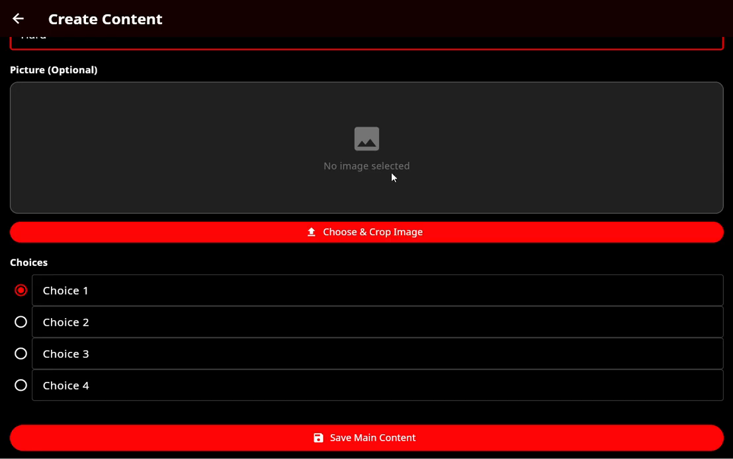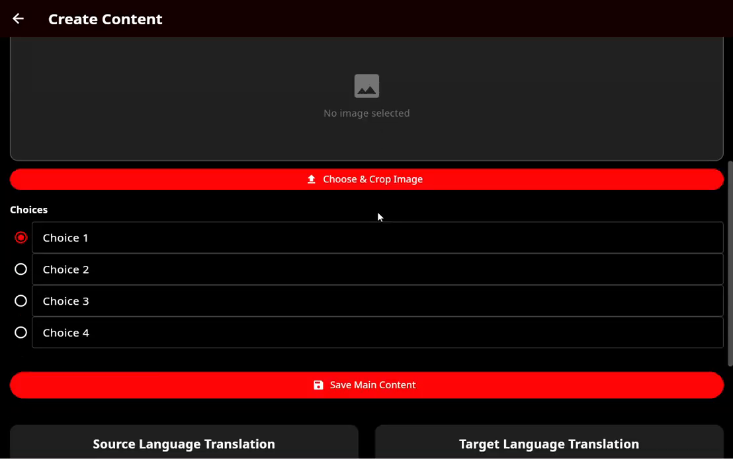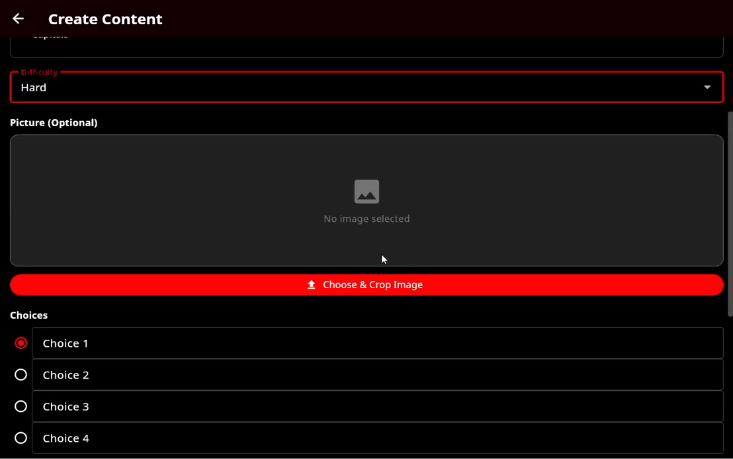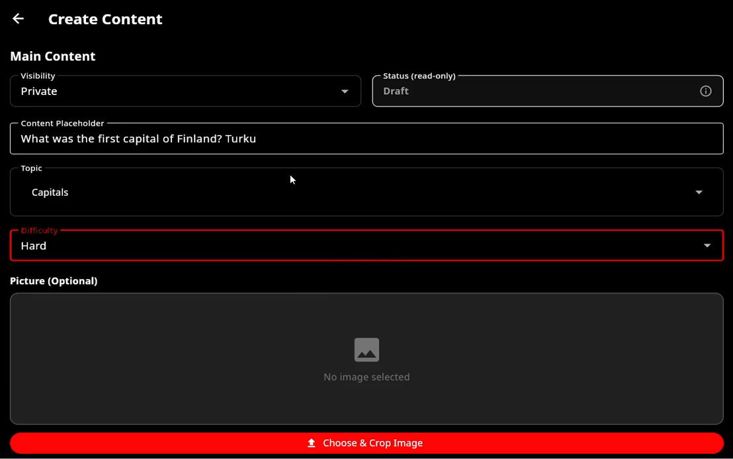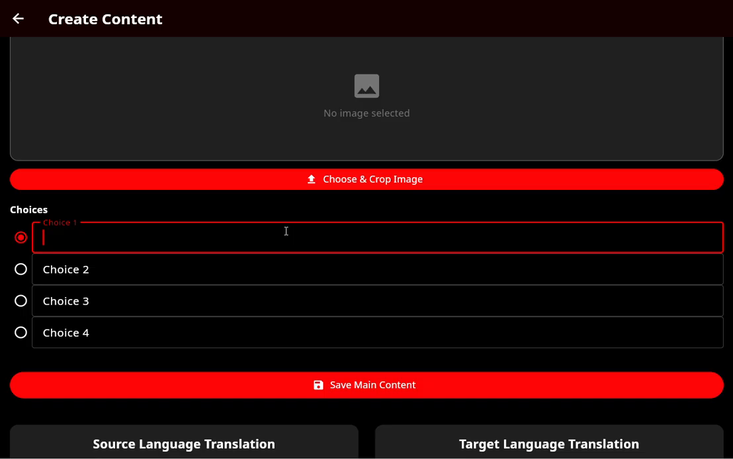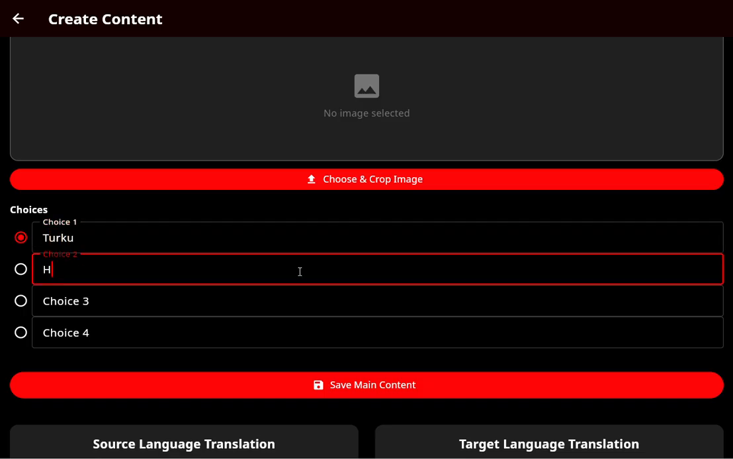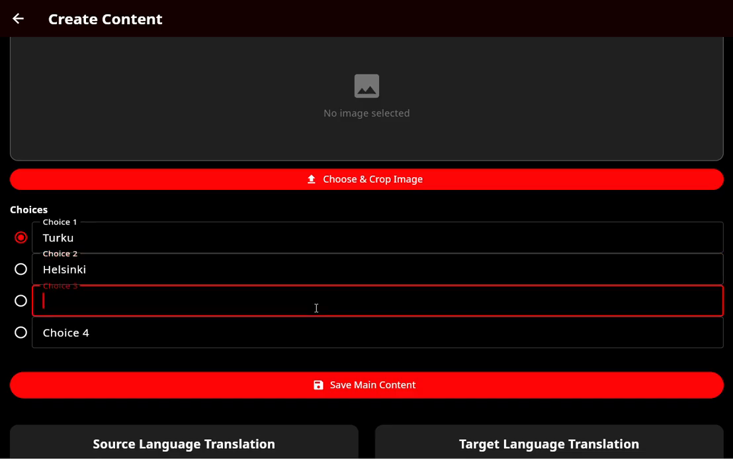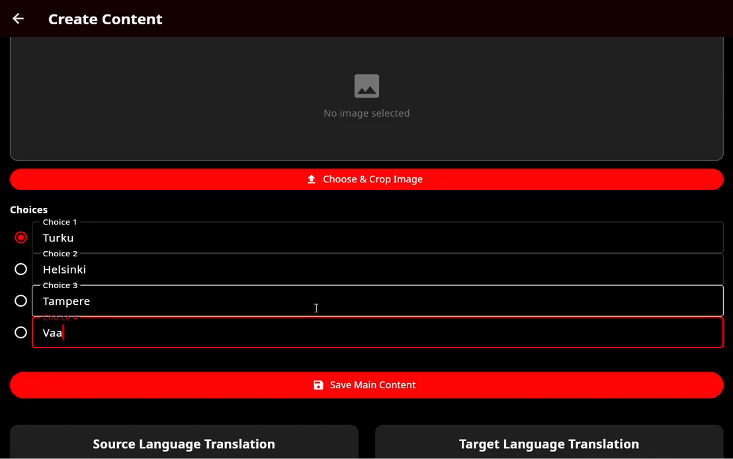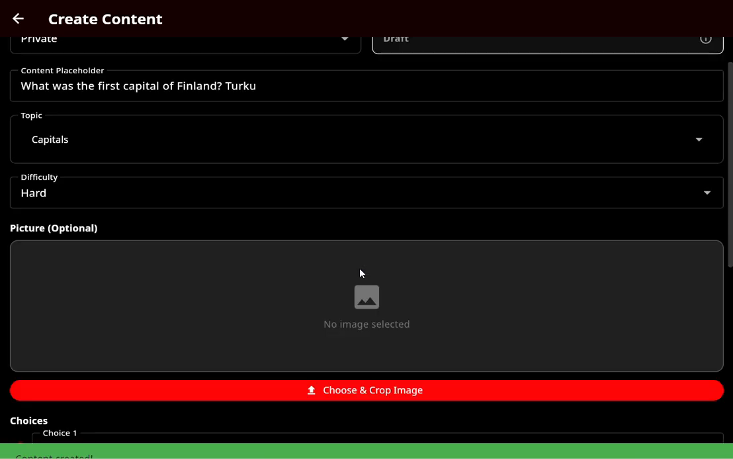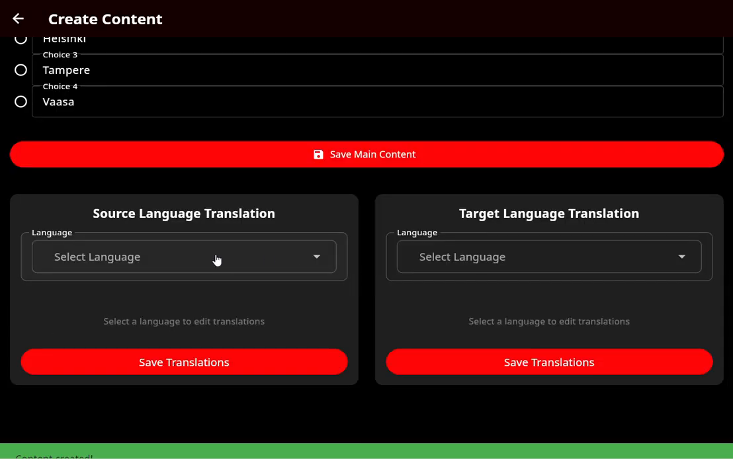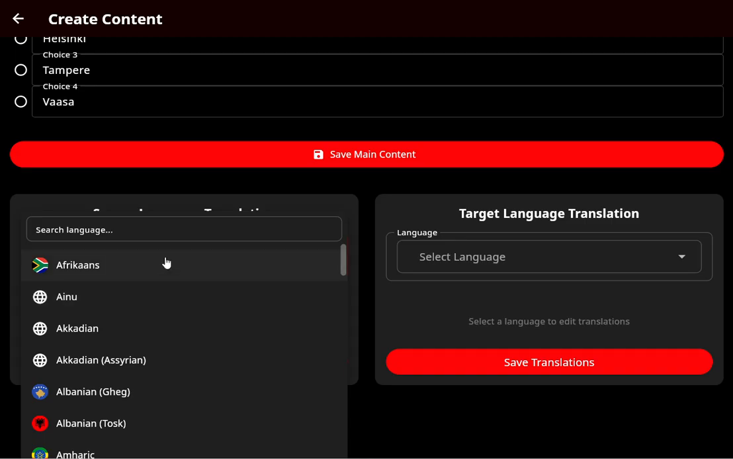We can upload a picture here. I'm not going to do that yet because I don't have a good picture for this. And then the choices, the correct answer is Turku. We will write Helsinki, Tampere, and Vaasa. Save main content. Then we add the actual translations.